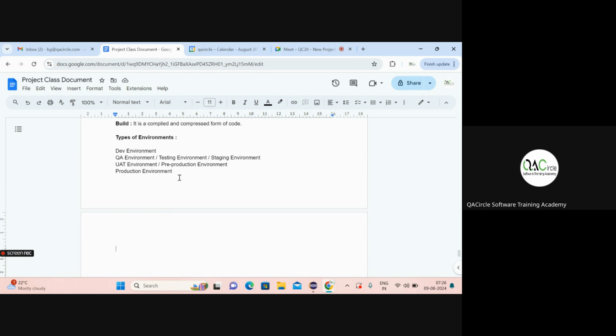But in order to test the mobile application, you require a file, an .apk file or .ipa file, which you will have to install on your device and test. So once they merge the code into staging, they will generate a build using a tool, and you will receive an .apk file or .ipa file in the case of mobile applications.